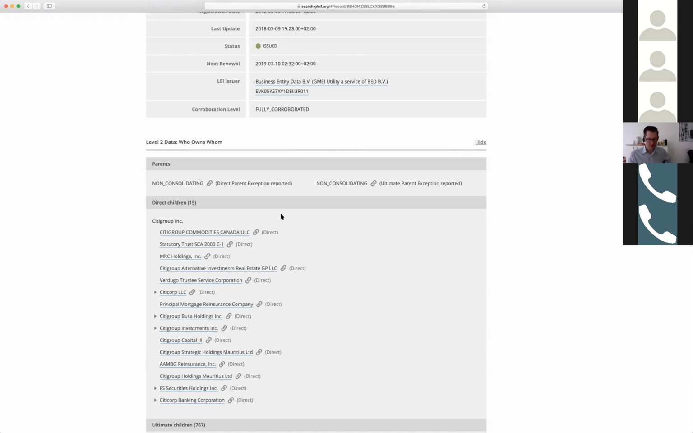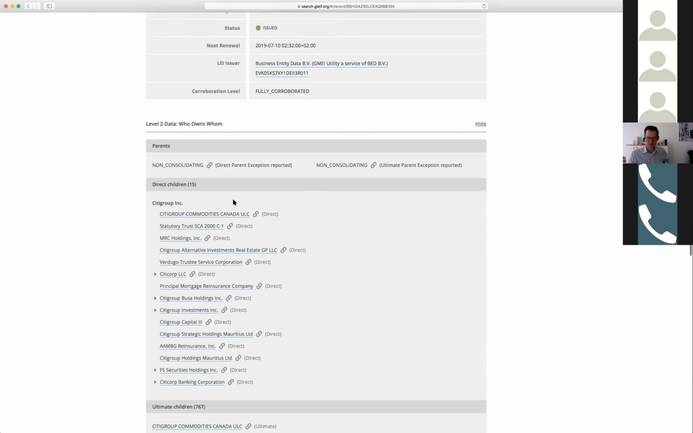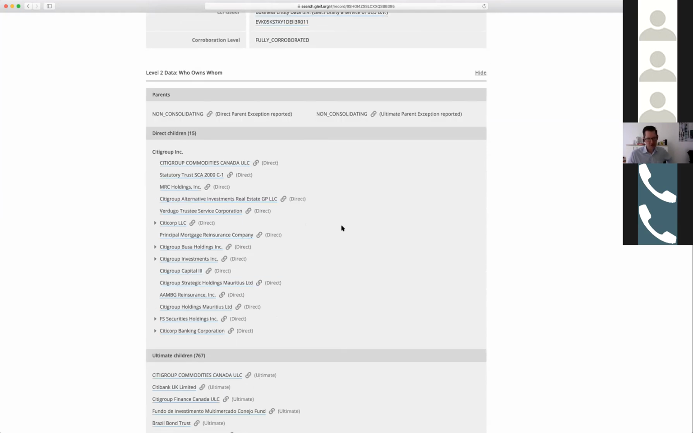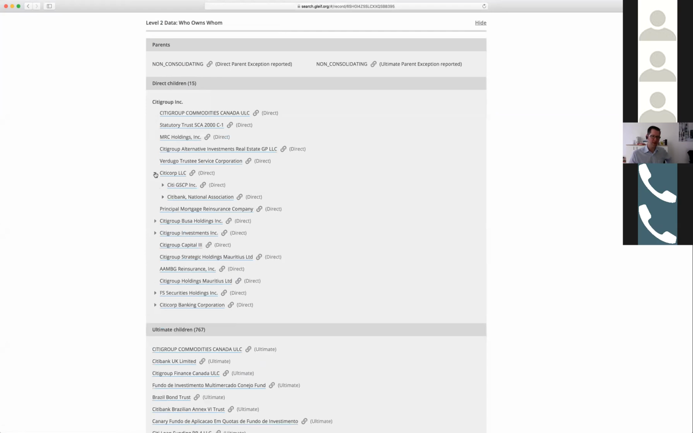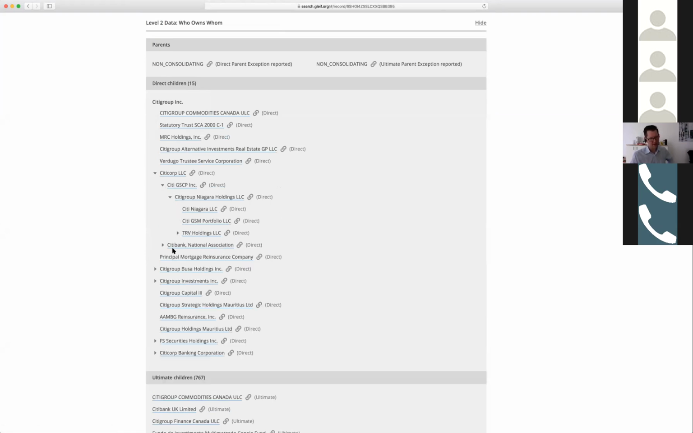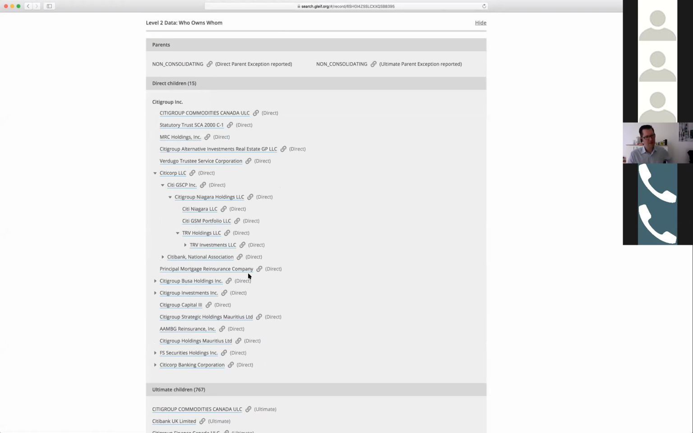So we see now that Citigroup Incorporated does not report parents. It reports a parent reporting exception because there is no parent, it's non-consolidating. But what you can see is that there are a lot of children, 767 children who are ultimately consolidated by Citigroup Incorporated, and 15 children that are directly consolidated by Citigroup Incorporated. And what you can also do now, if you see these triangles here, you can click here and then you can get the children of the children, and you can basically expand the children tree. And this is a very large one. So if you want, you can have fun with this.